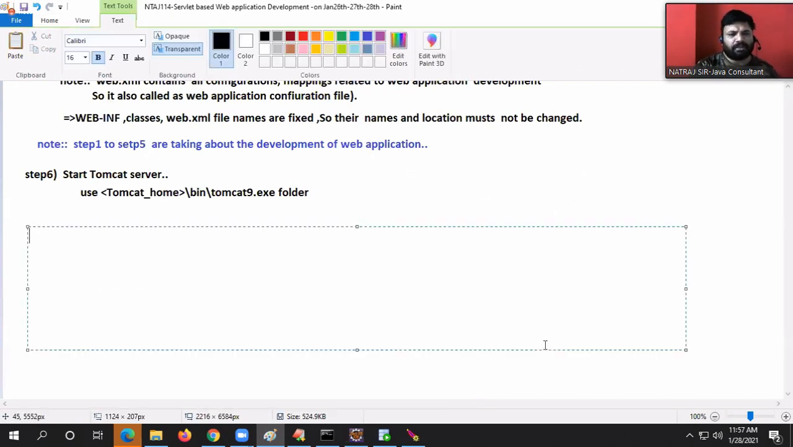Deploy the web application. Yes, you need to think about deploying the web application. So tell me, in Tomcat server how to deploy the web application? Everyone, please tell me.